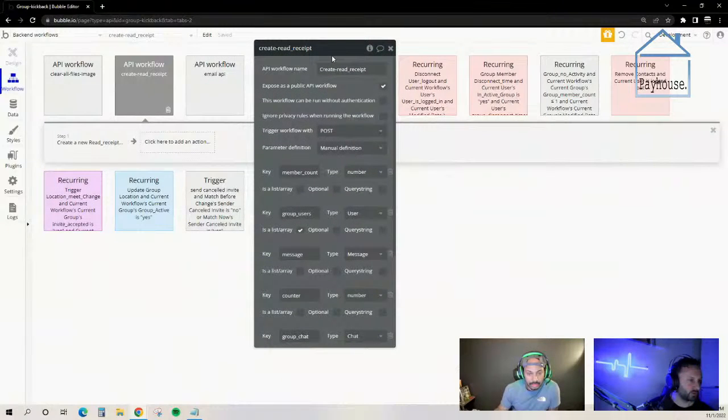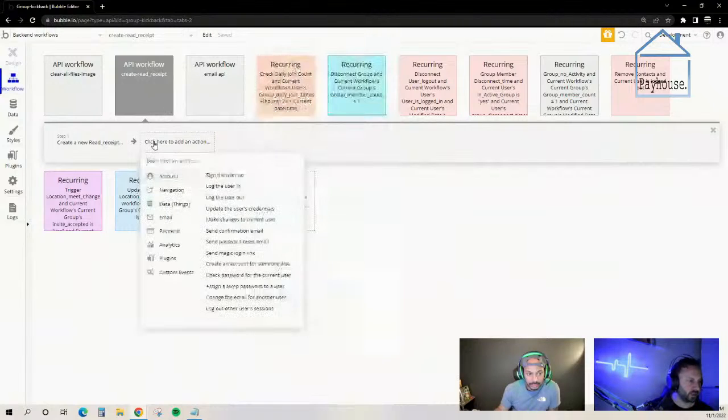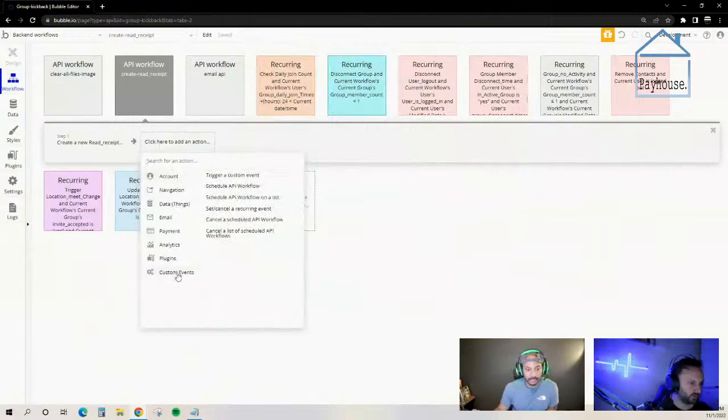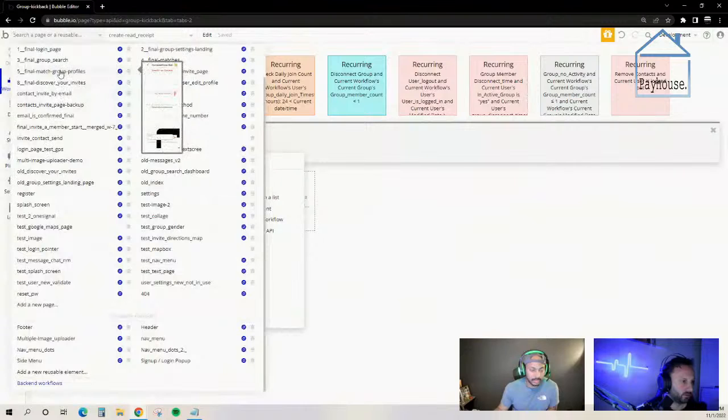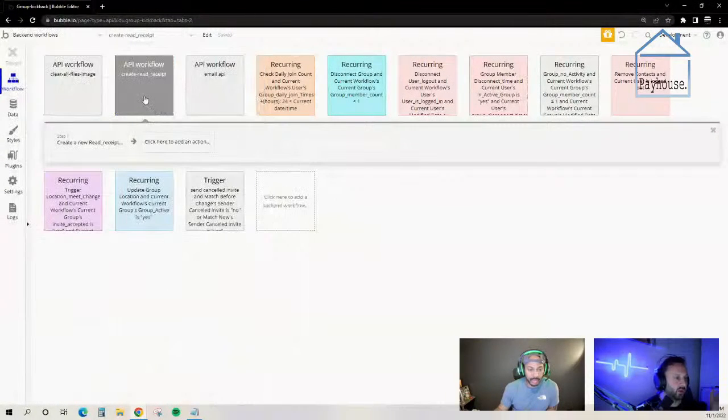All right. So let's click here to add another action in the second step. We're going to call this API workflow again. So go to custom events, and then schedule an API workflow. From the front end or the back end? We're calling it initially scheduled.